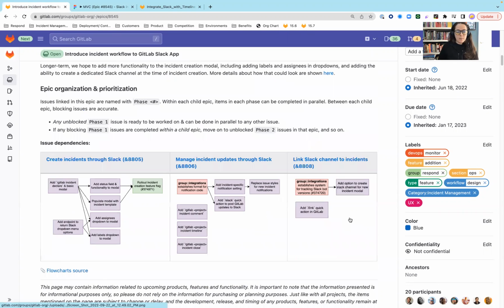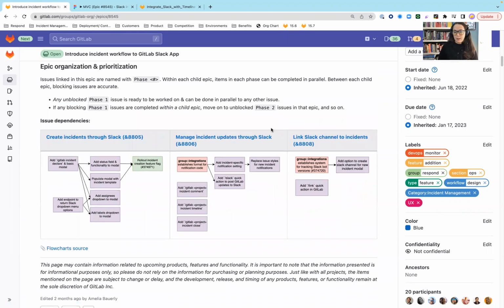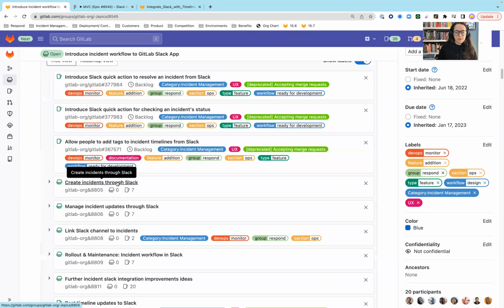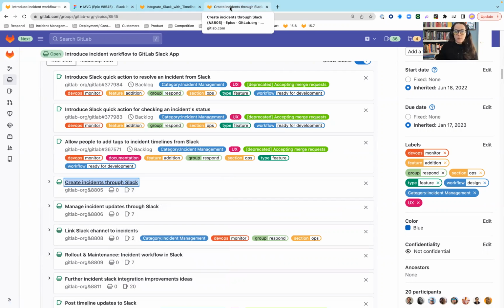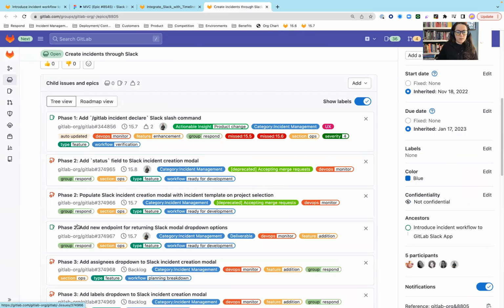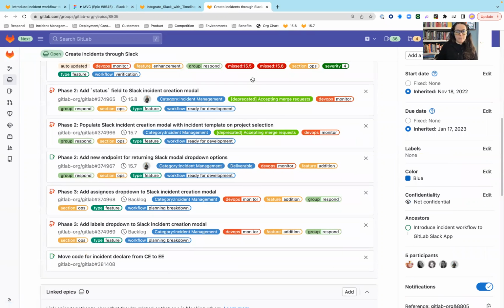And then we have Sarah, our engineering manager, who has done a great technical breakdown to identify the issue dependencies, and she's broken things into different phases. So that way we know what issues can be worked on in parallel, which issues are potentially blocking other issues, and they are all broken down into some of these sub-epics. So let's take a look at this one, which highlights some of those different phases. So you can see here, each one is phase 1, phase 2, and then we even have some phase 3.